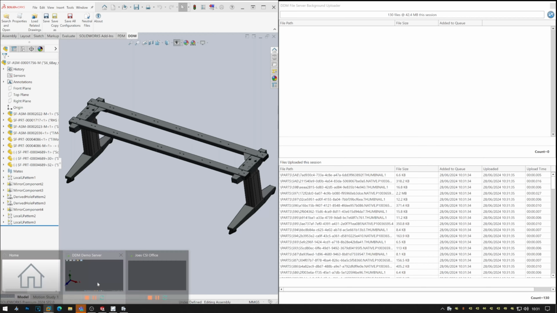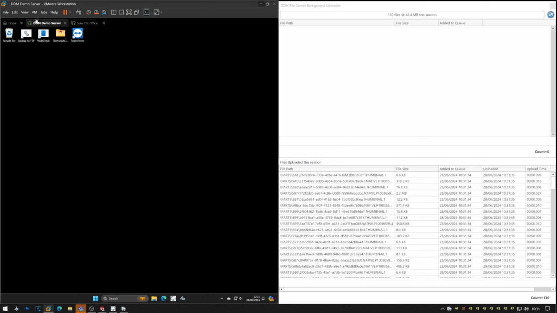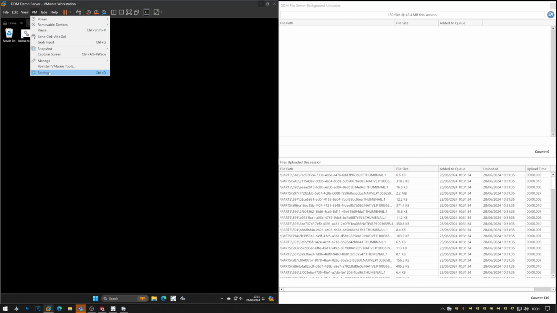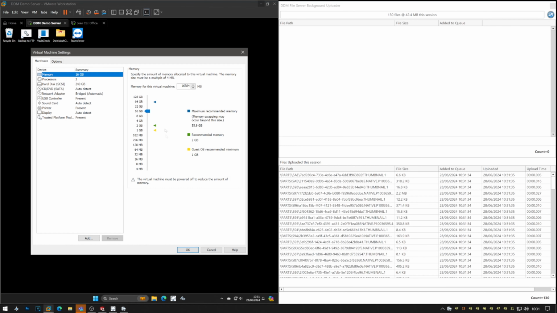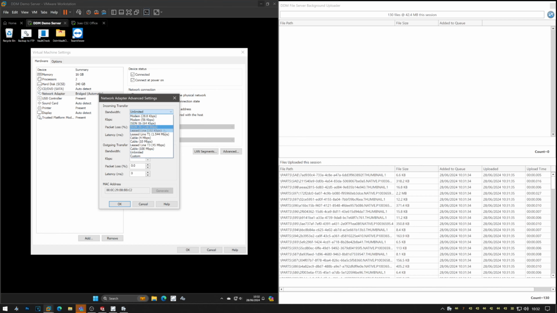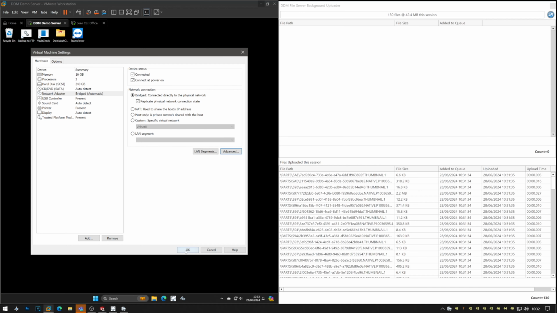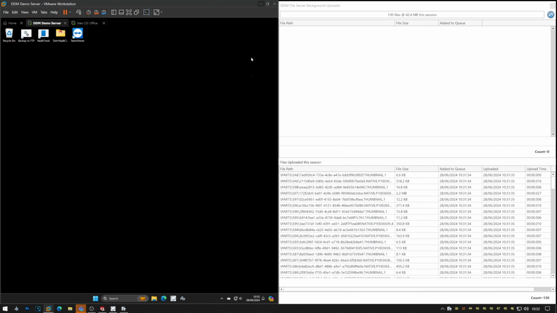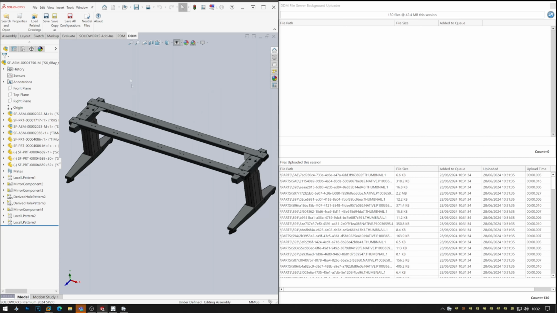I'm going to go to my DDM server machine, and I'm going to slow the network down between the client and the server. Because I'm using virtual machines, I now have the ability to slow the save down. And I'm going to add latency and bandwidth restrictions. So let me minimize my server, and I'm going to do the save again.